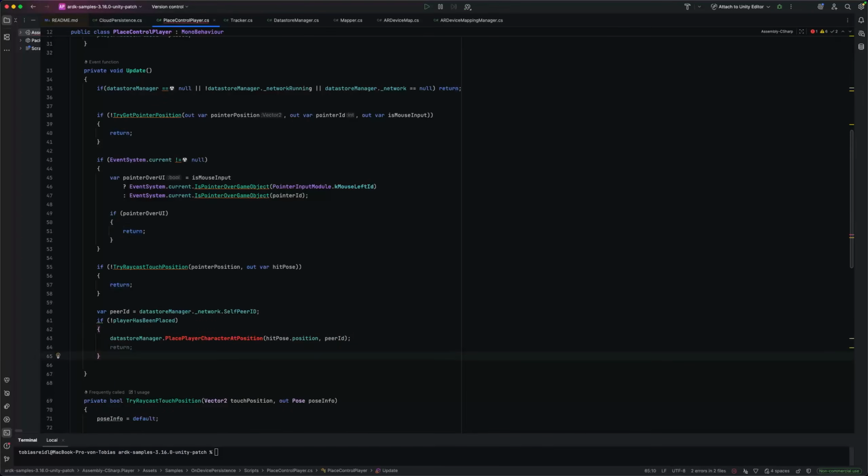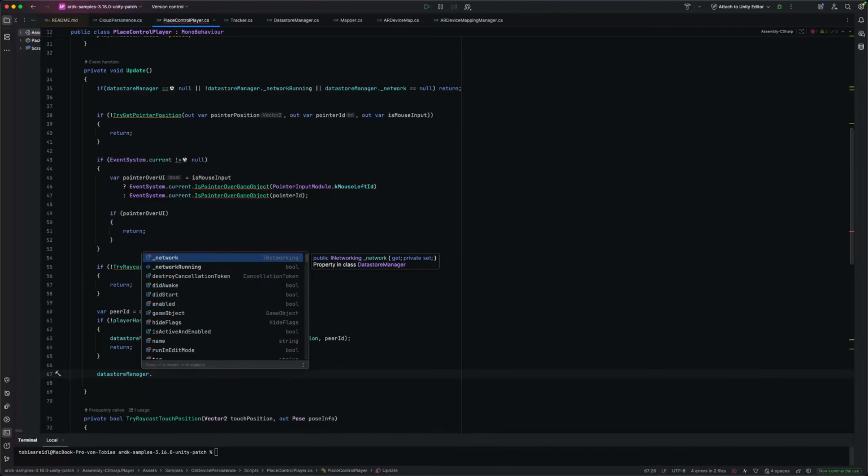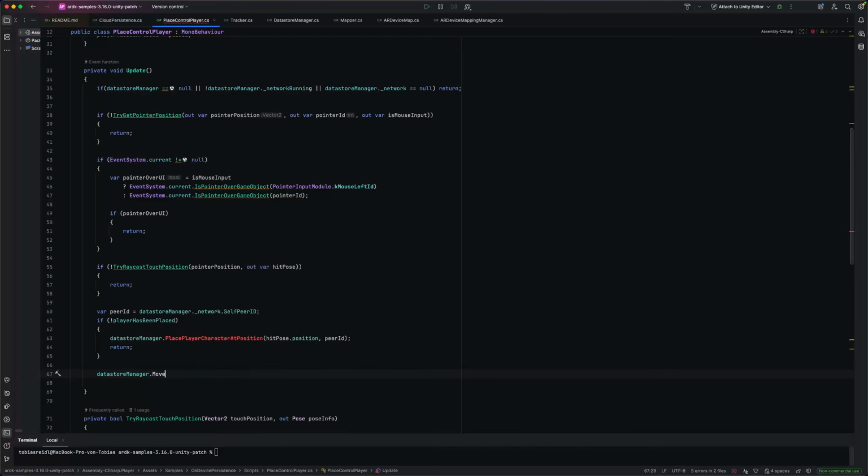But as we also have the option to move the character, we go into the data store manager, and if we have already placed a player, we want to call the method move player character to position. And we again take the hit pose position and the peer ID.